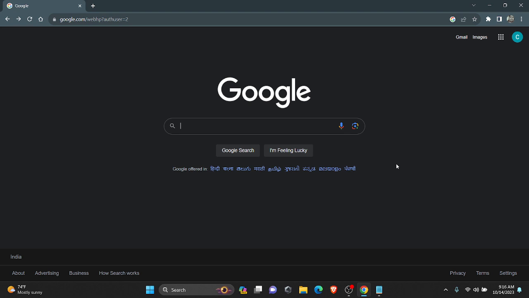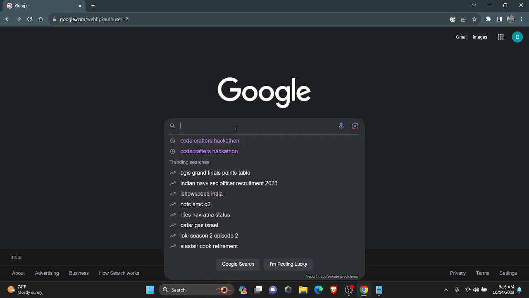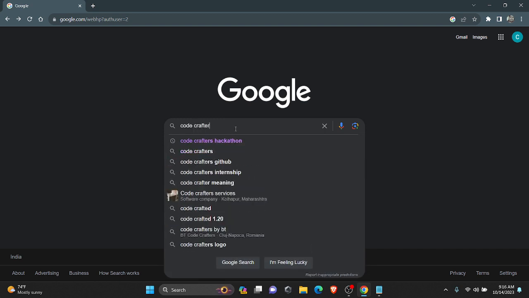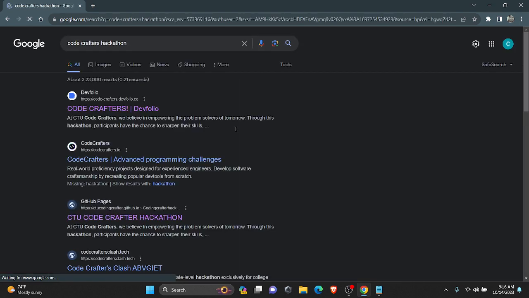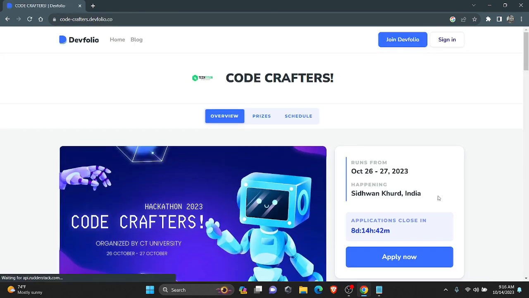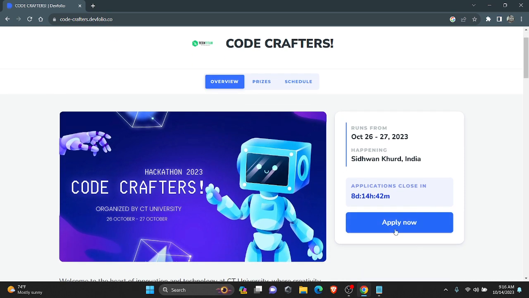Today I will tell you how to apply for a hackathon on Devfolio, specifically the Code Crafters Hackathon. To apply for that hackathon, just open your favorite web browser and search Code Crafters Hackathon. Then you get a link of Devfolio. Just click on it. On the Devfolio page, you will get the option of apply now.